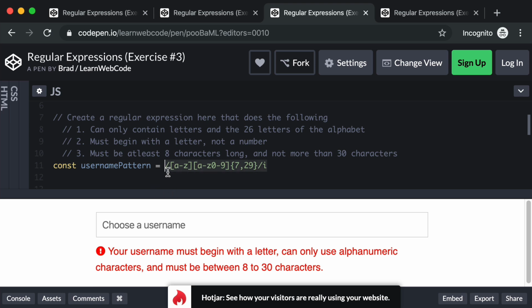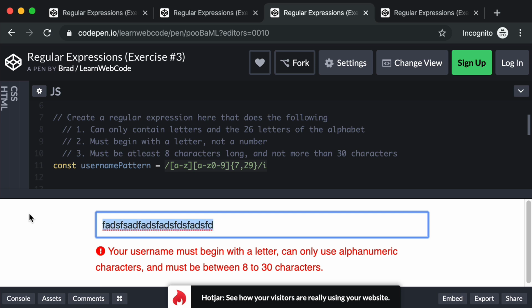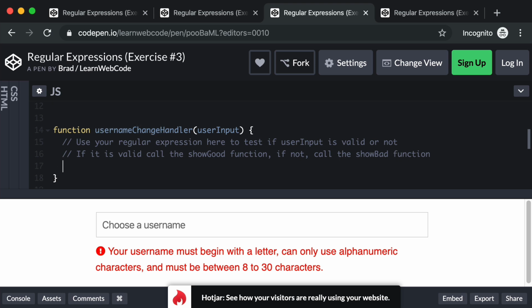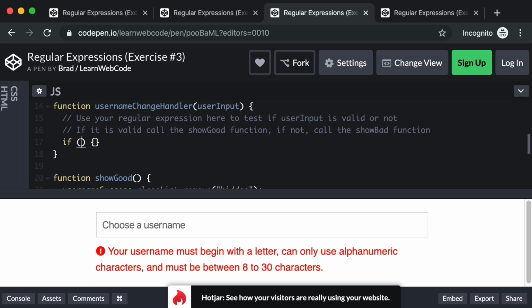Now let's actually apply it whenever the user types into this field. So if we scroll down, you'll find this empty function named usernameChangeHandler. So within the body of this function, let's say an if statement. So if parentheses, curly brackets. For the condition inside the parentheses, let's say if, and then let's begin working with our regular expression. So usernamePattern, and in JavaScript, regular expressions have access to a method named test. So here we can include a string of text, and if it's a match, test will return with a value of true. Otherwise, it will return with a value of false.